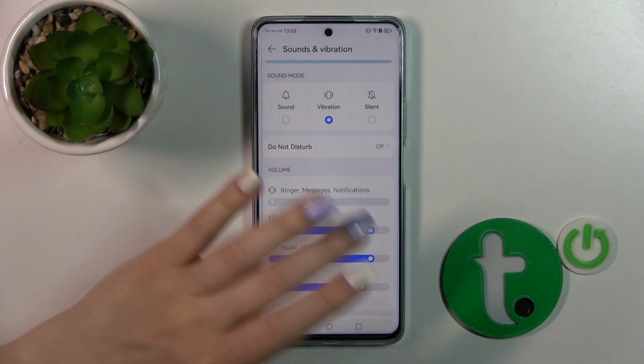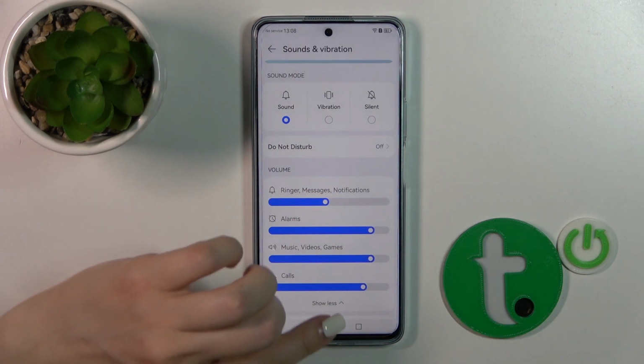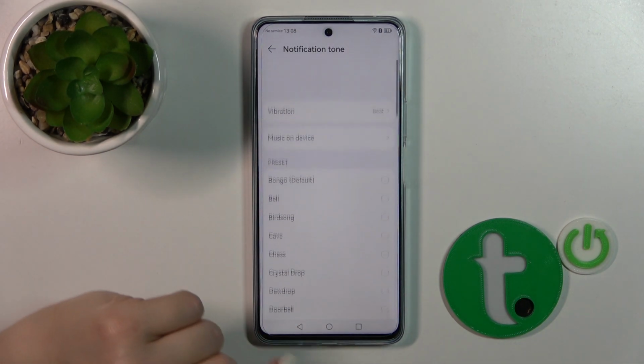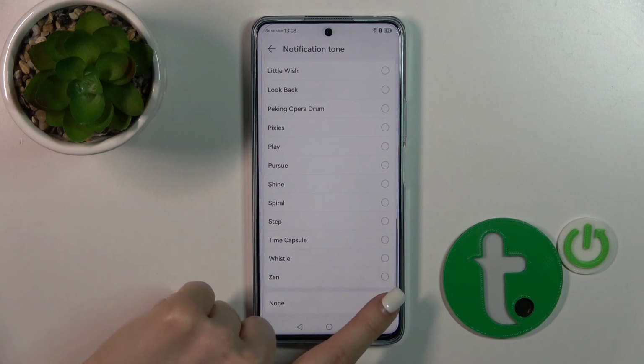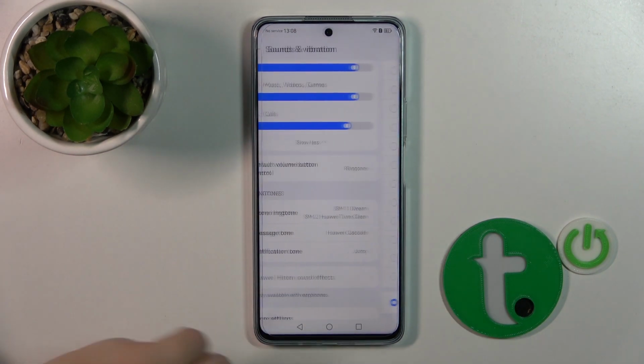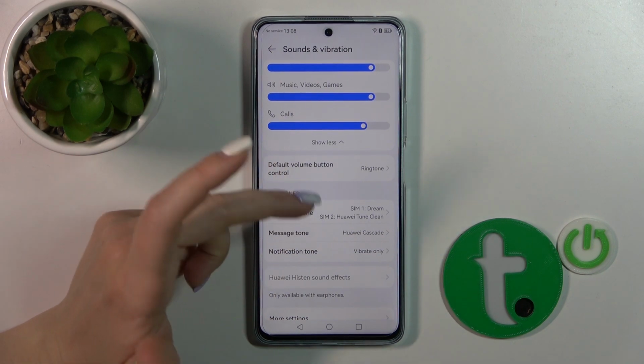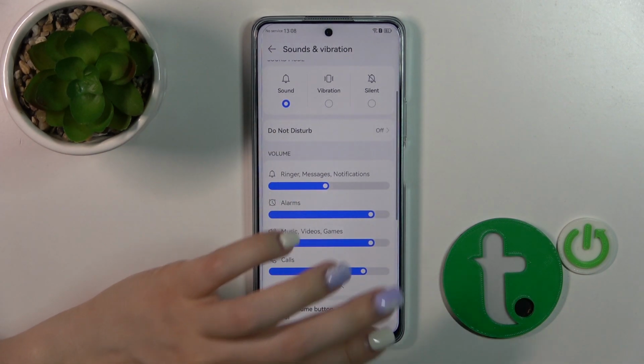And if you want to mute only notifications, you should unmute this volume panel, scroll down to Notification tone, and switch your current notification sound to None. After that, just click to go back, and this way we can see that we have successfully muted notifications, but you will stay with the ringtones.